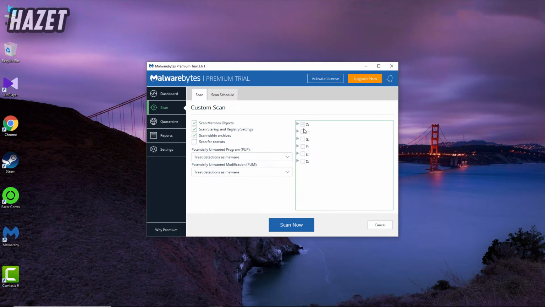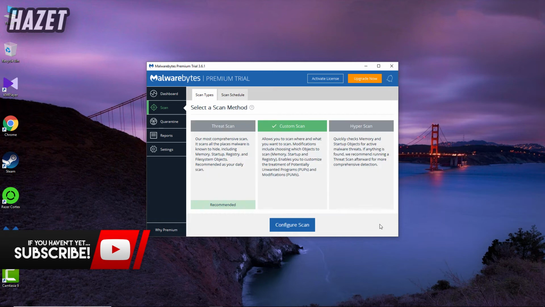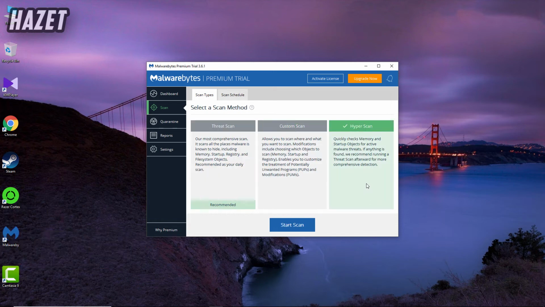So with this custom scan, you can scan any specific drive. Or you can also scan your full computer for deleting all viruses. So if you have time this is what I will tell you to do, for getting the best result possible. And the last scan they have is the hyper scan. So this basically checks if your computer has any dangerous application or program installed. But because I don't want to waste your time, I will do the threat scan for now.